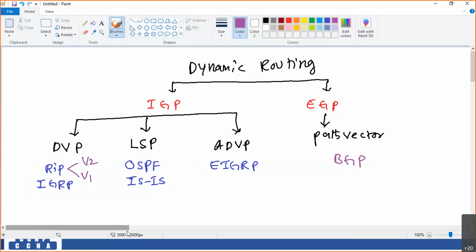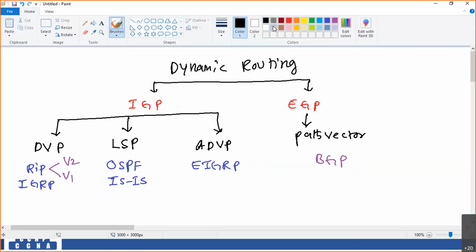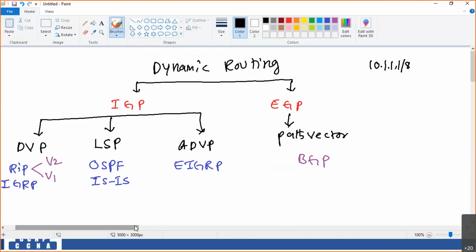Right? Yeah. See, here I have one small question. 10.1.1.1/8. This IP address belongs to which class? Which class IP address is 10.1.1.1/8? Class A. Class A. Okay, good. 10.1.2.1/16. Which class IP address?